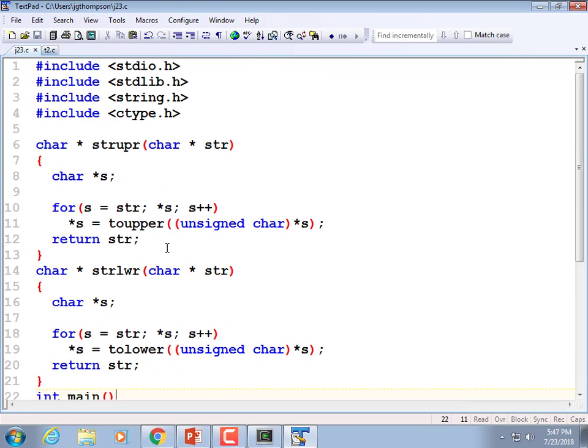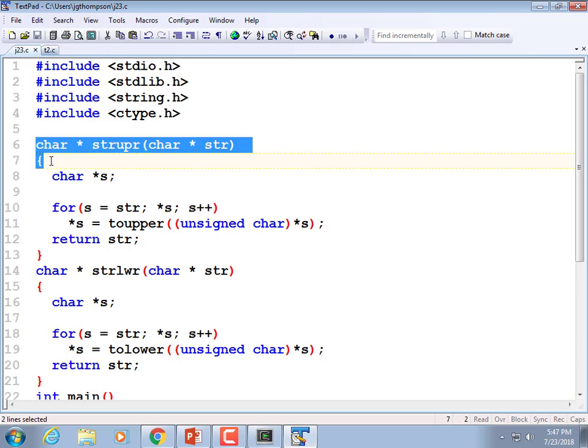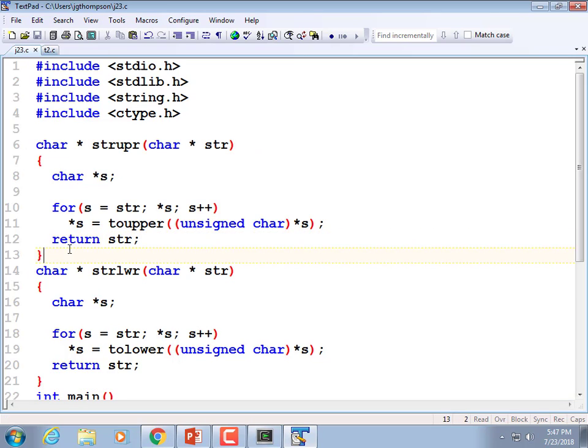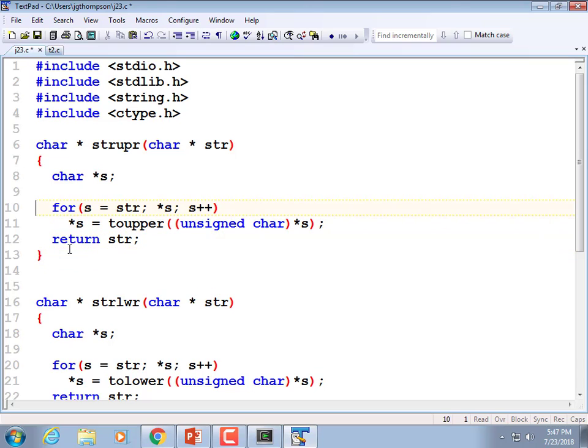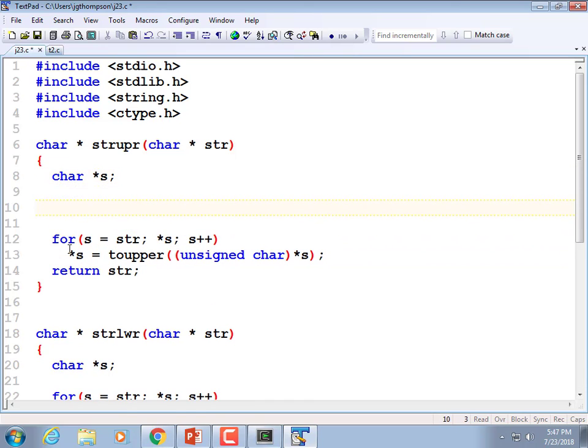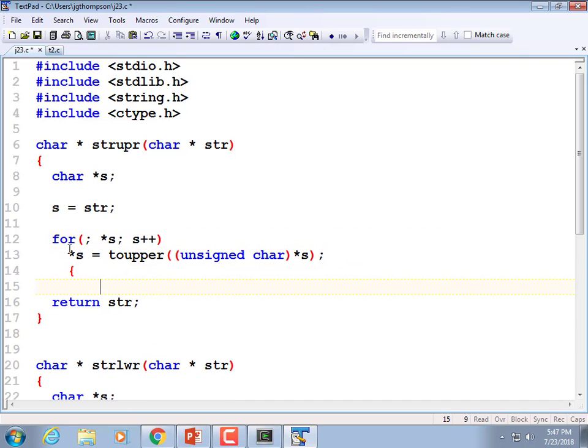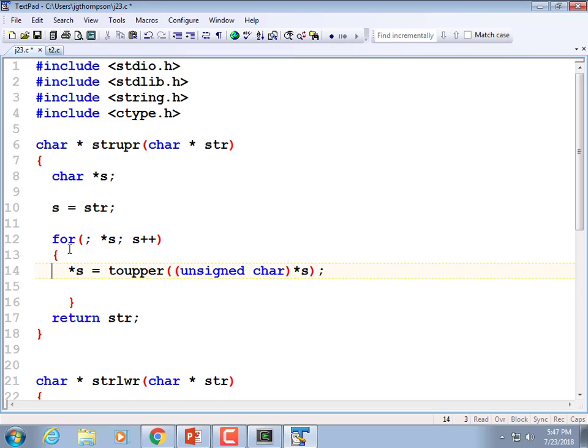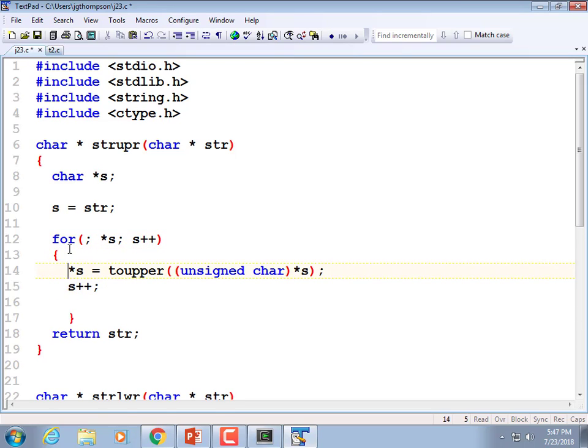So this is rather cryptic, how this function works. What it's doing is, we could do this. S is equal to str, and then we could eliminate that one. We could move that s plus plus to a line by itself. You don't have to make all these changes.